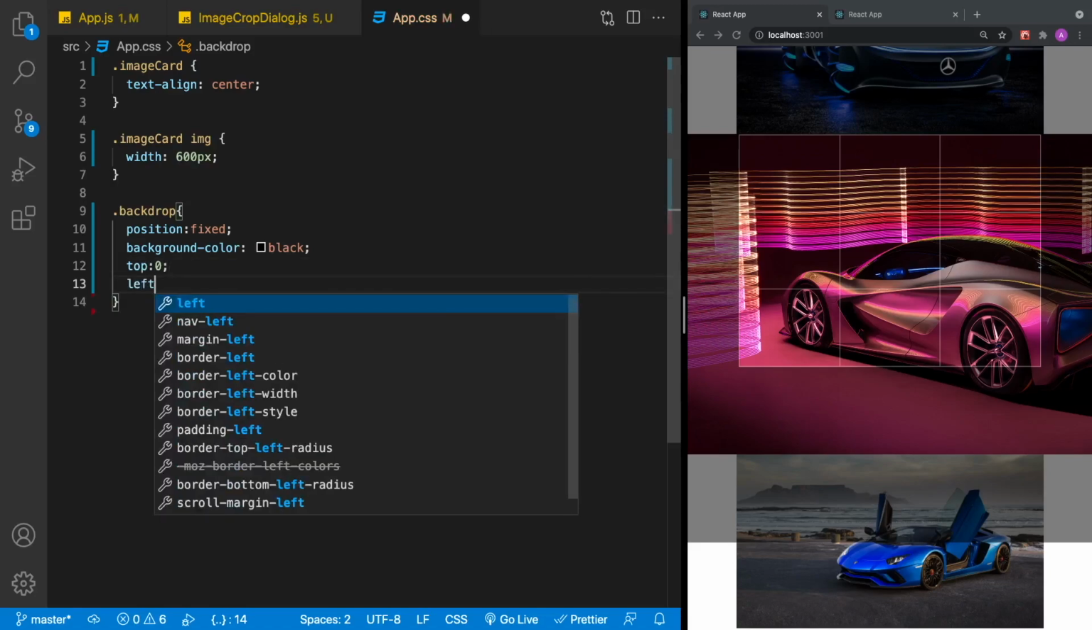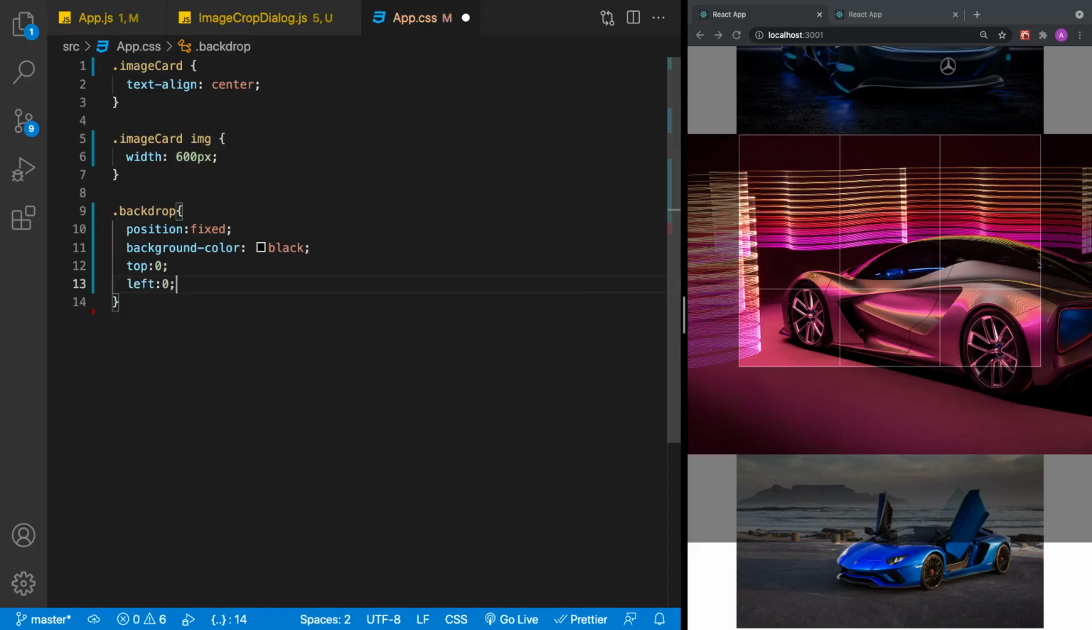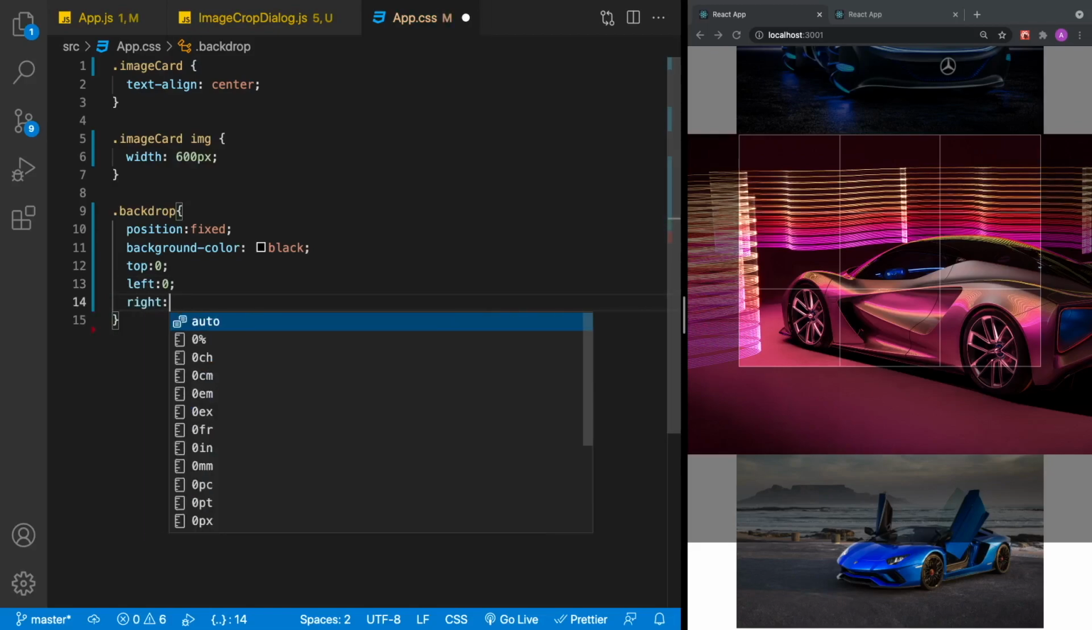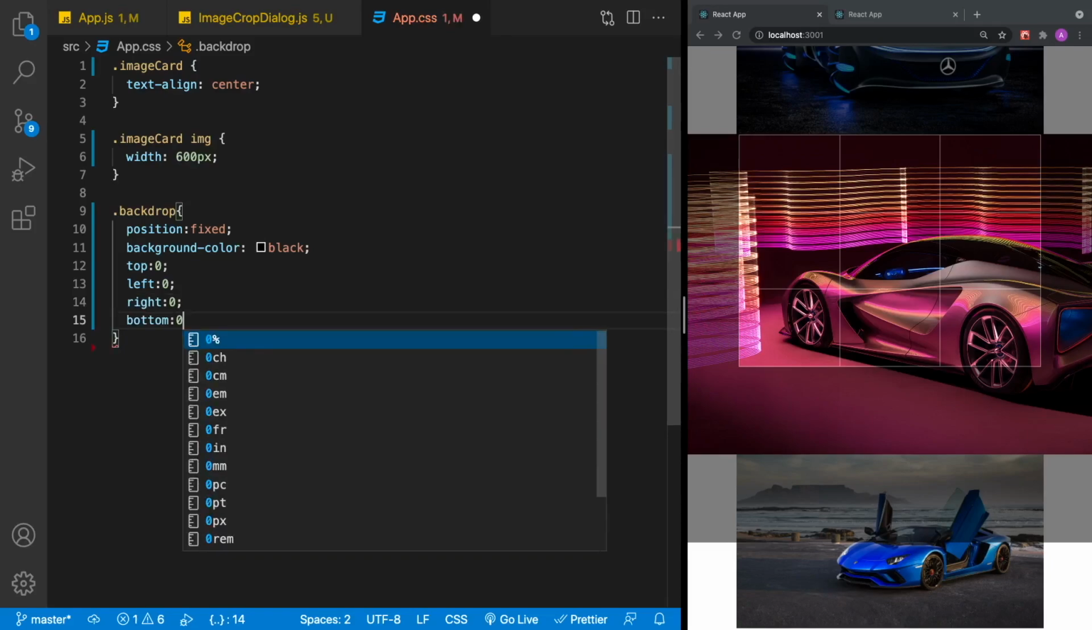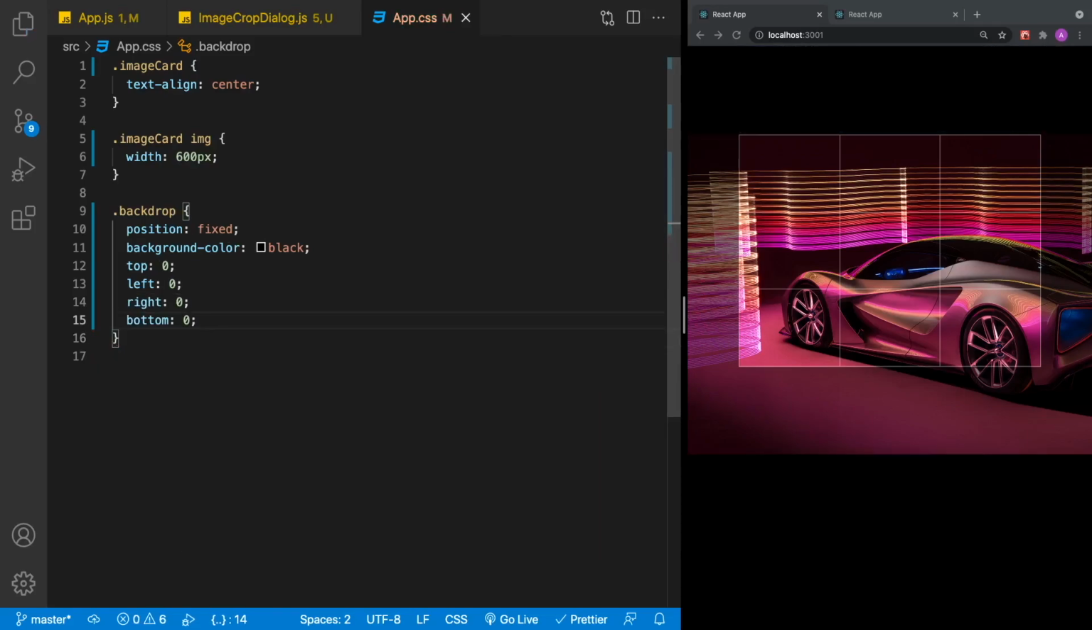We're going to stretch it to the top, we're going to stretch it to the left so that it just takes up the entire screen. We're just setting all these values to 0 and then click save. And now this backdrop is hiding our main part of our application with all our pictures.